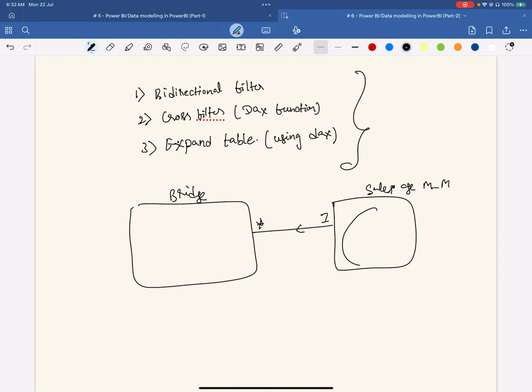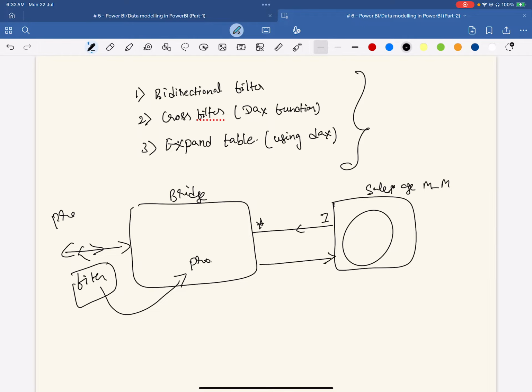So we are trying to visualize from this side. We are going from the product table to this table. Whatever we filter, it can reach this table because there is a bidirection. So this product filter could reach here. And from there, it couldn't reach this, right? The count of here. Because there is only one direction, which is from sales agent to bridge table.